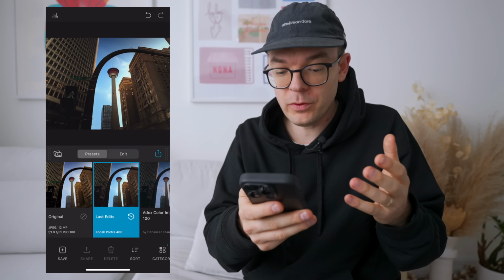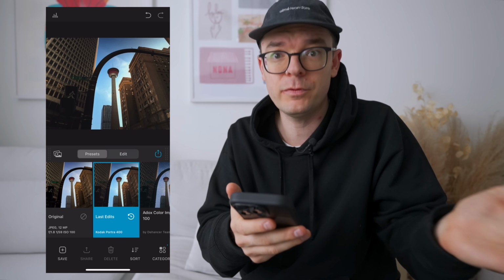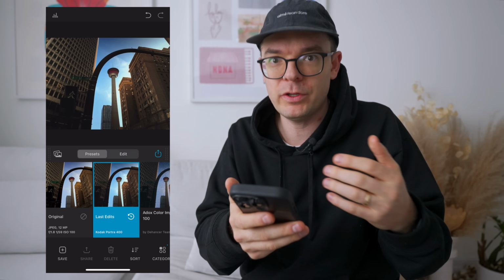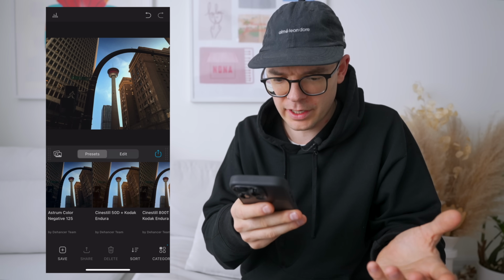Oh, that's cool. When you import a photo, it applies the edit you did last time to your new photo. So if you want to batch a bunch of photos, this is going to be really quick. Let's try a different look, even though that looks really nice. There's a lot here to choose from.